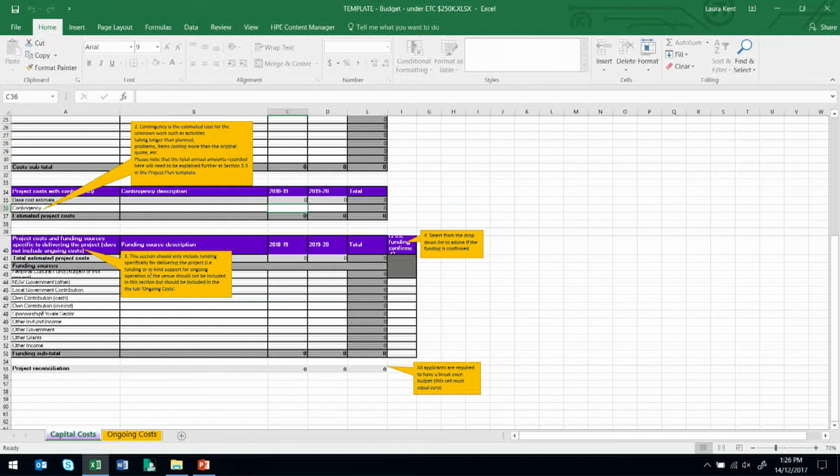All right, lastly, down the bottom here is the funding section. This is where you detail the amount of funding that you're going to be using to deliver your project. So please note that all the costs here are specifically to deliver your project. This section does not cover ongoing costs. The ongoing costs are on the next tab, and we'll get to that shortly.